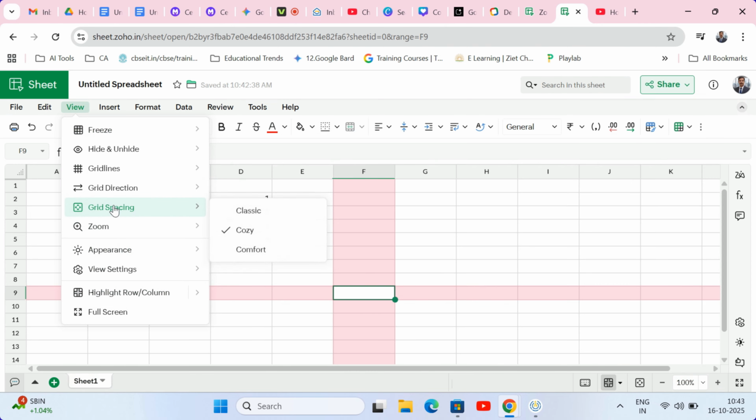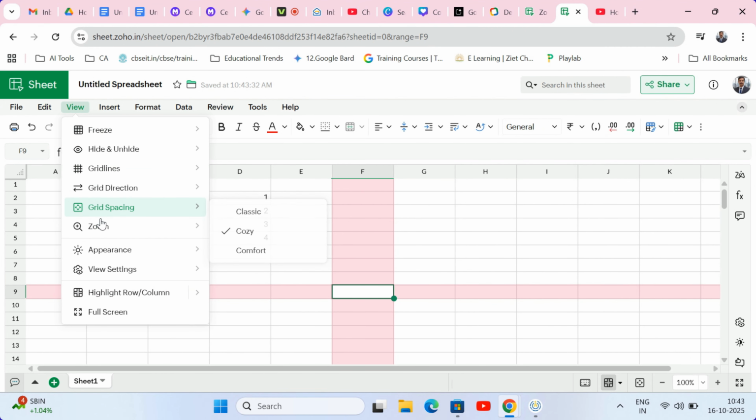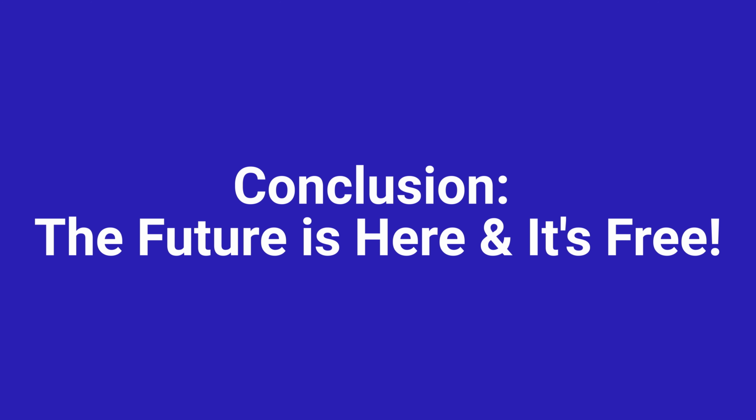Grid spacing. This is a fantastic cosmetic touch. You can choose from cozy, classic, or comfort to change the look and feel of your grid lines, making your workspace perfect for you.